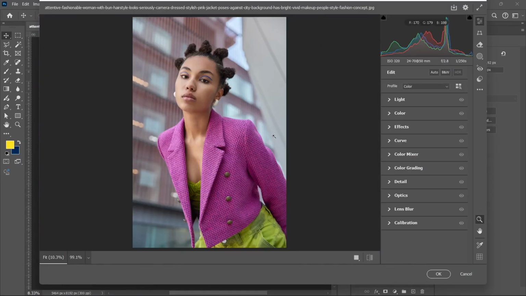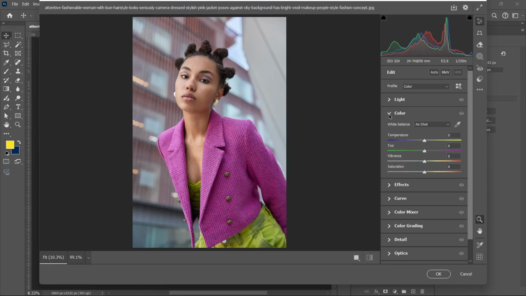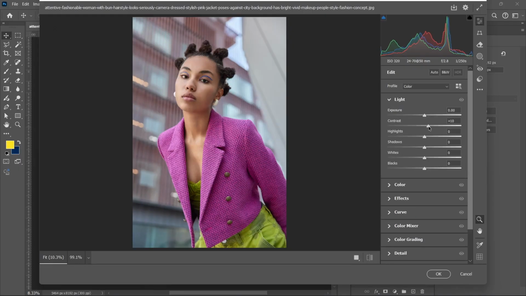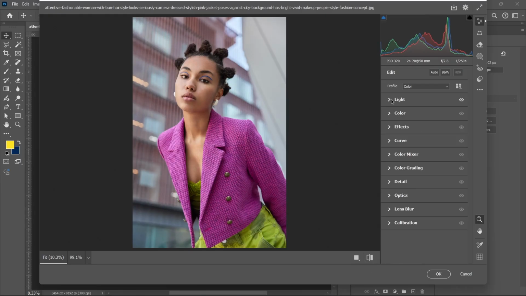Alright, so this is our image right here in camera raw filter. First thing I'm going to do is to increase the contrast just a little bit, and you can see that has made a huge difference. This is before, this is after, just by increasing the contrast.